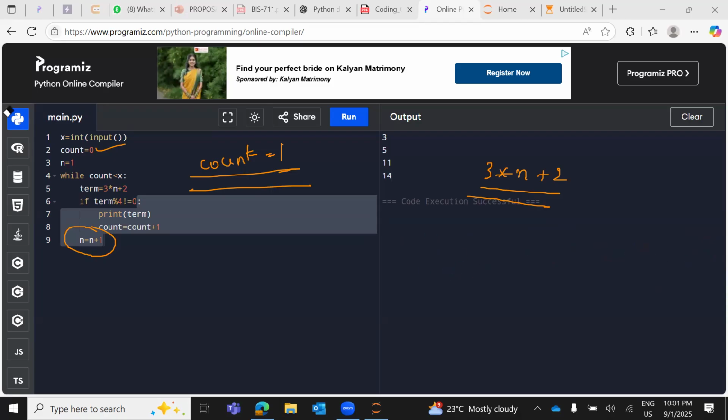So if your n is equal to 2, that is when you'll do 3 into 2 plus 2. 3 into 2 is 6, 6 plus 2 is 8. Now you'll check 8 mod of 4. If term mod of 4 is not equal to 0, is it not equal to 0? It is equal to 0. That's the reason why this becomes false. Then directly you'll do n plus 1. You did not increment count because you have not yet got anything. That is when you do n is equal to n plus 1.